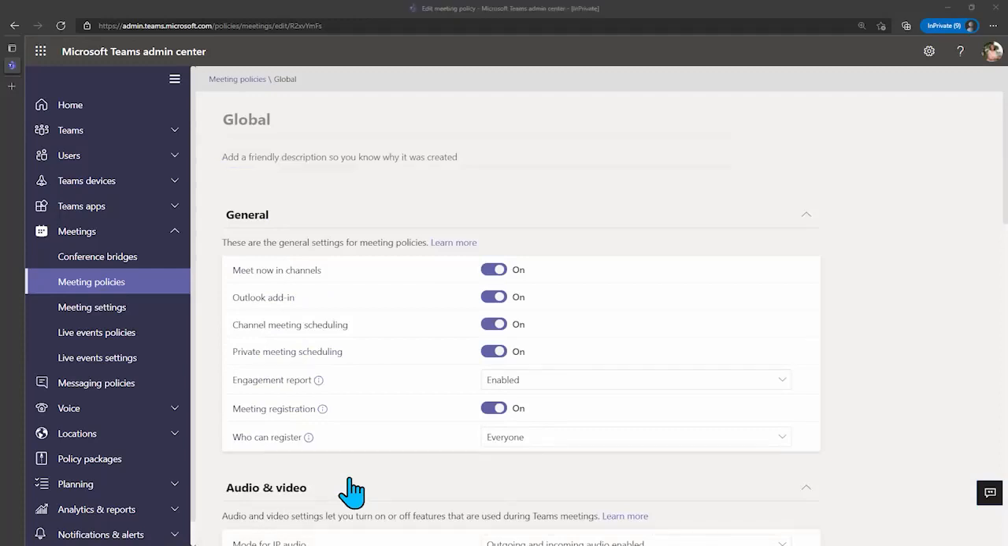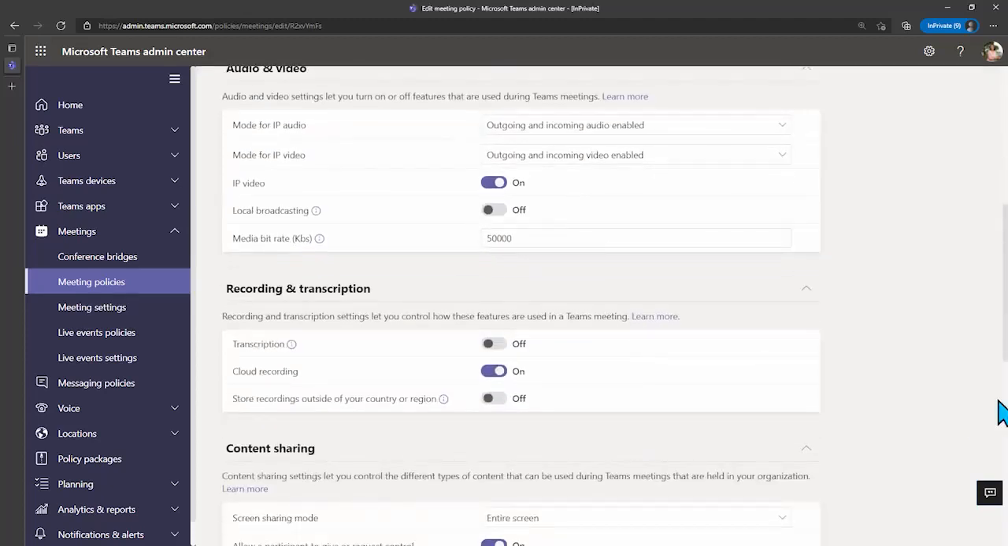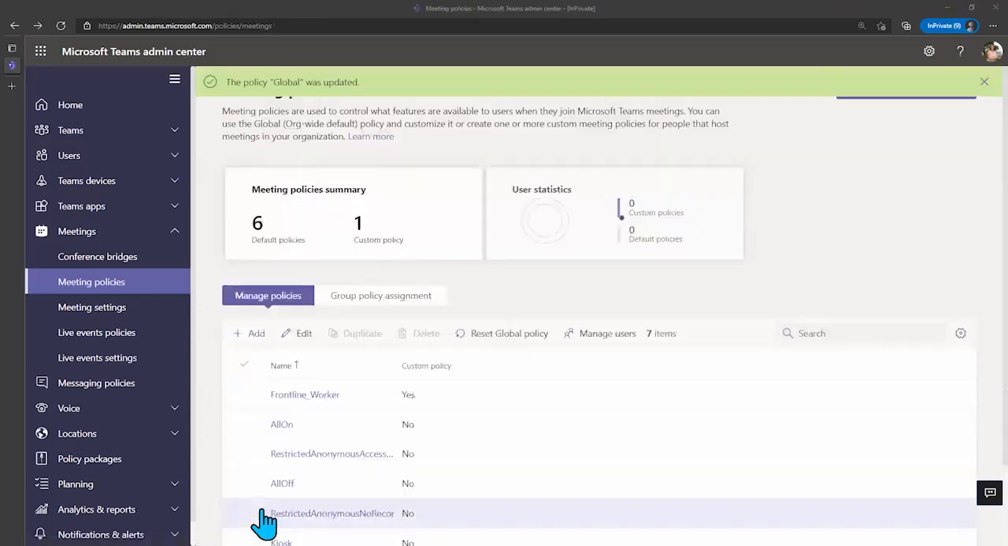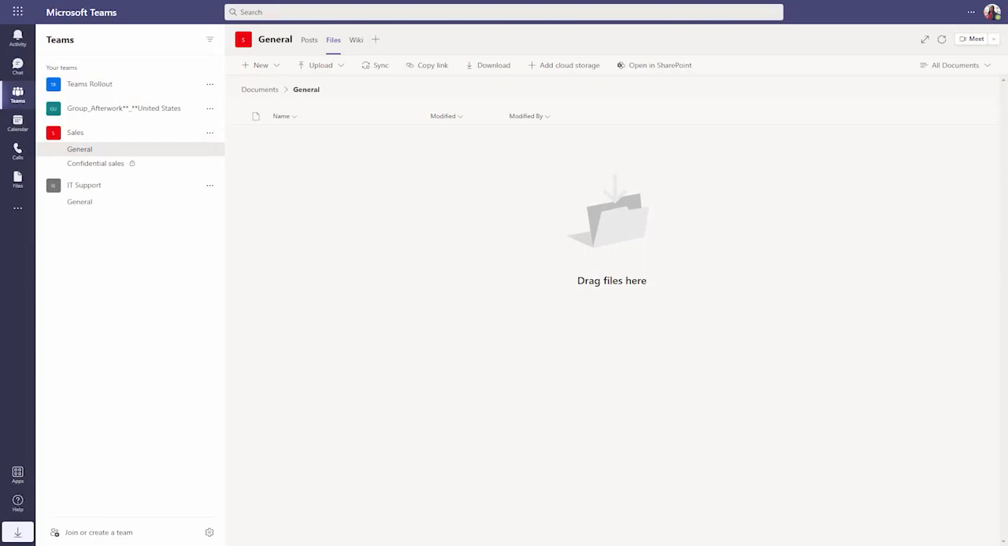Starting with managing live event and meetings experiences, we're going to edit the default meeting policy and restrict all recording features for meetings. That's part of our pilot project. So we'll go under Meetings, Meeting Policies. We'll edit the global org-wide default policy. We're going to turn off Allow Cloud Recording and save. Then we'll test the meeting policy for restricting recording.